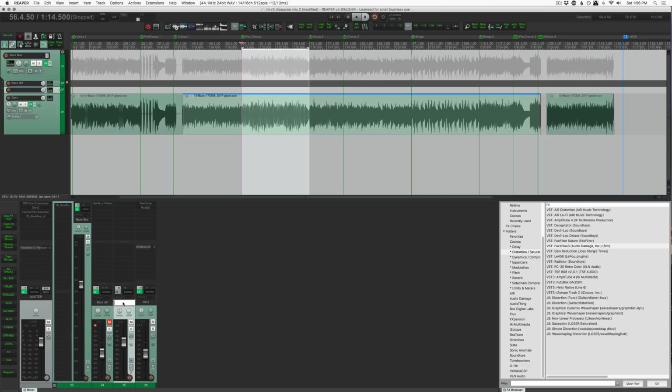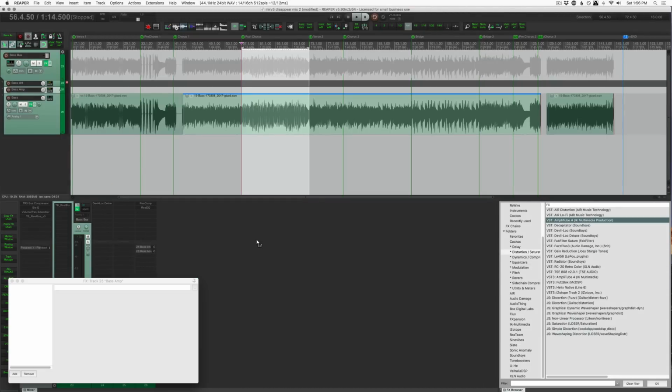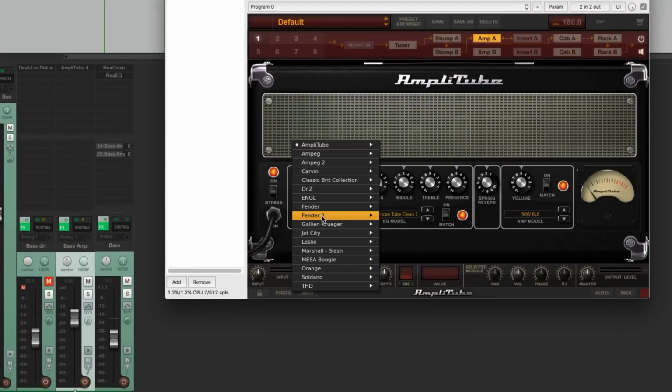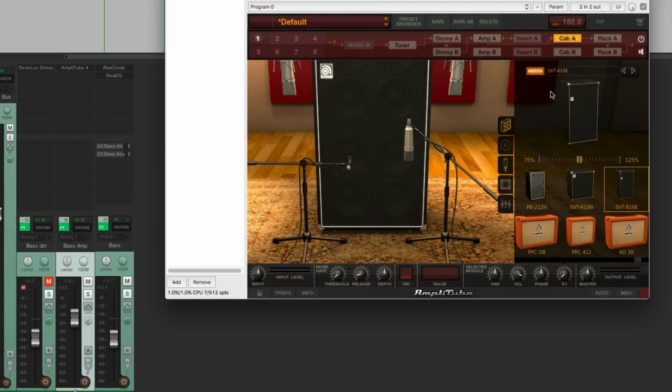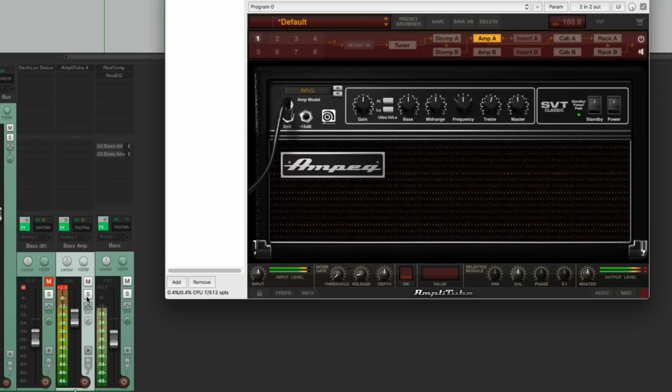I want sort of like a bass amp sound. Maybe we won't use this, but I want to just see how it goes. I'm going to use Amplitude 4, and I'm going to use one of the Ampeg amps. I like the, I guess, SPT Classic. And that gave me the 8x10 cabinet with it. Let's hear how that sounds. Loud, very loud.